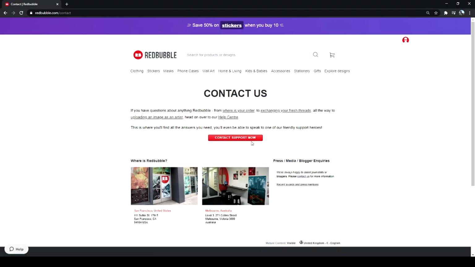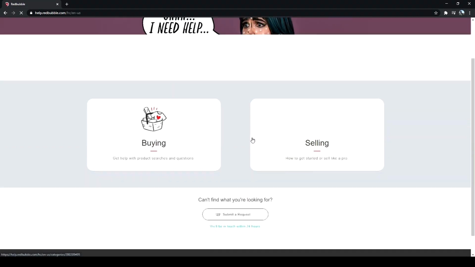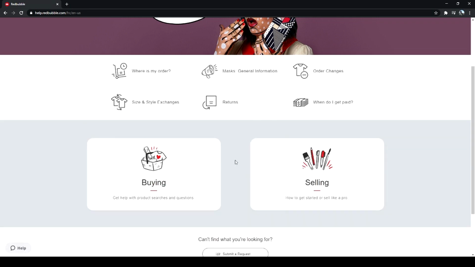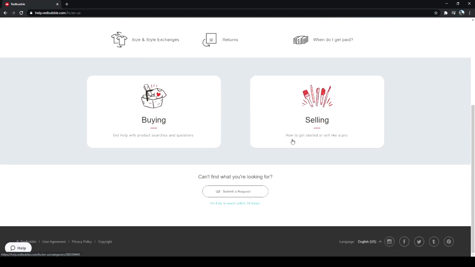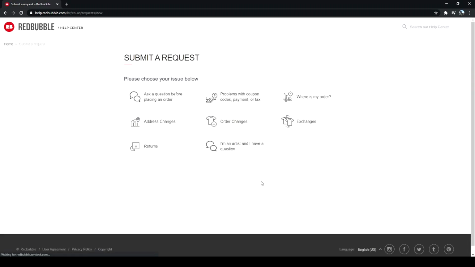On this page, you want to click contact support now. Once you do that, you will see these options. You don't want to click on the buying, you don't want to click on the selling, you want to click where it says submit a request.